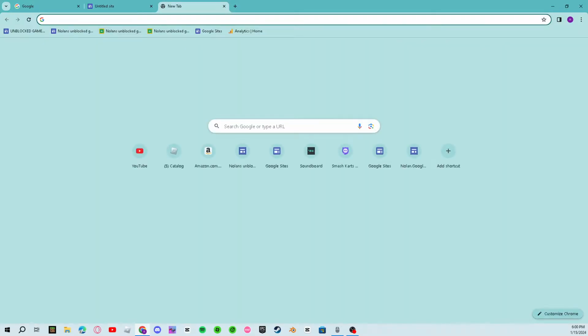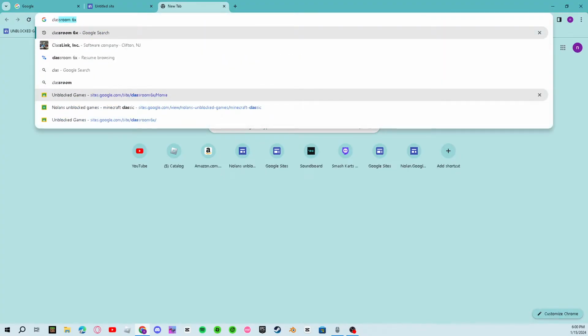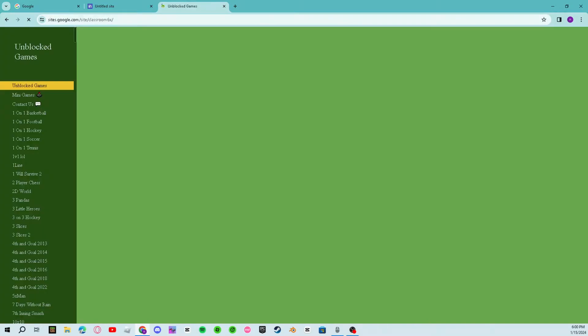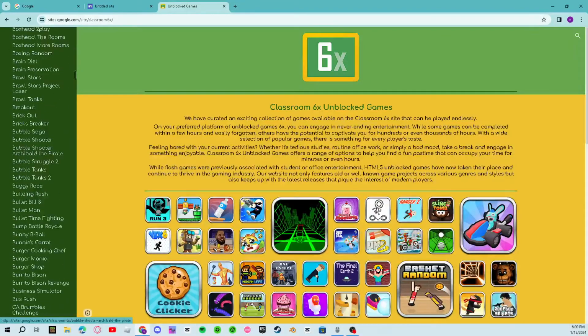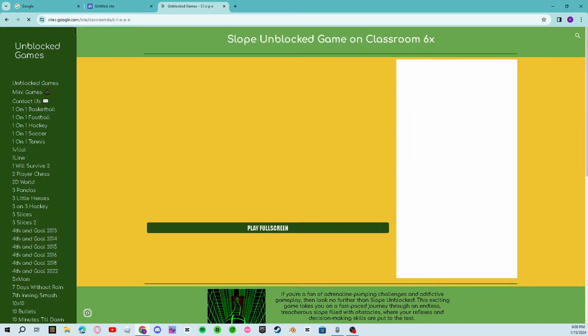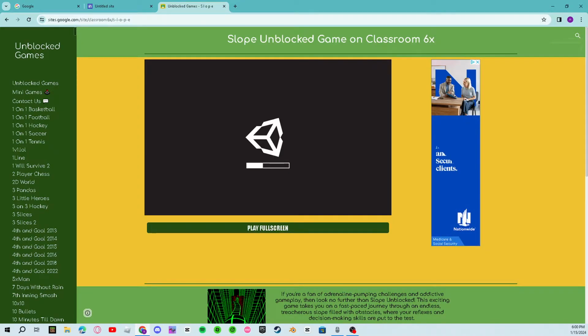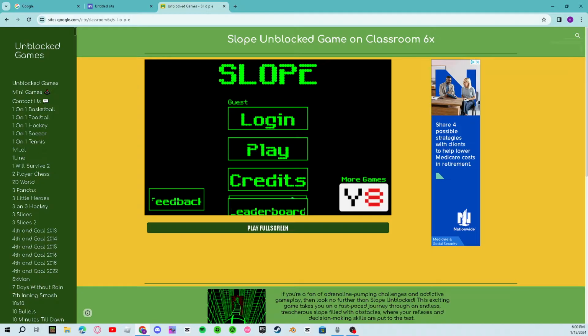And then you're going to go to a different website like Classroom 6X, which is a very popular unblocked games website with a ton of games, as you can see on the side. And then you'll go to their slope.io, which is what it looks like, where you could find it on the side or search it up here. Click play on Classroom 6X. Take this quiz. What the? Man, I don't want to take a quiz. Alright, skip that.